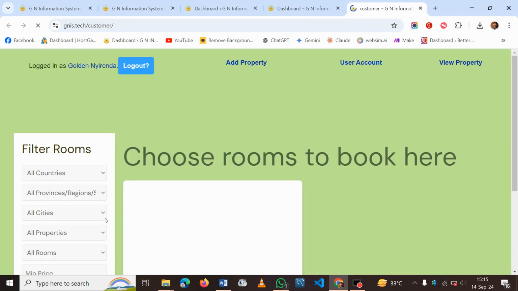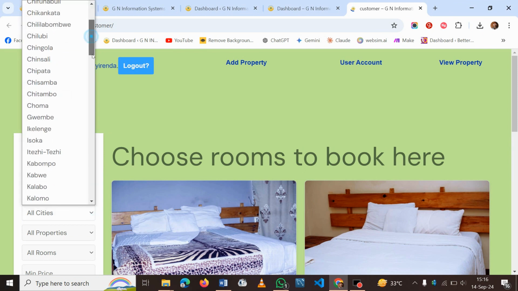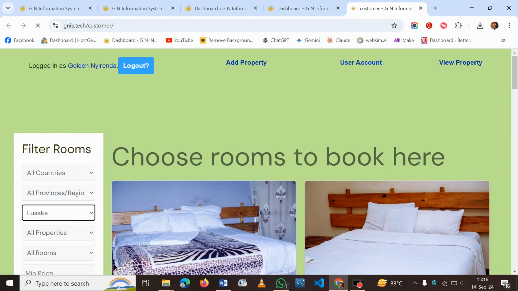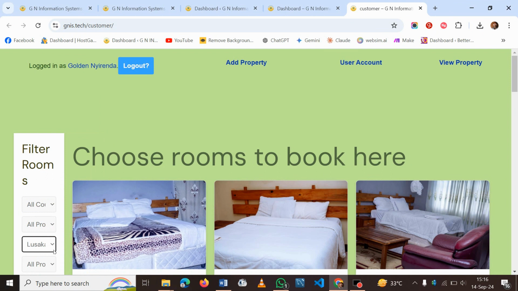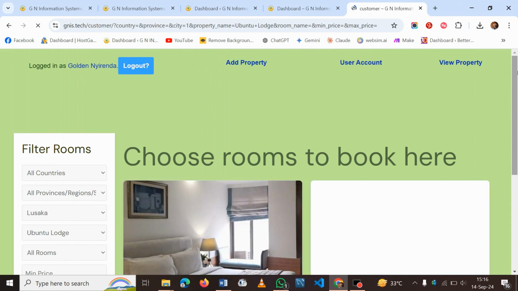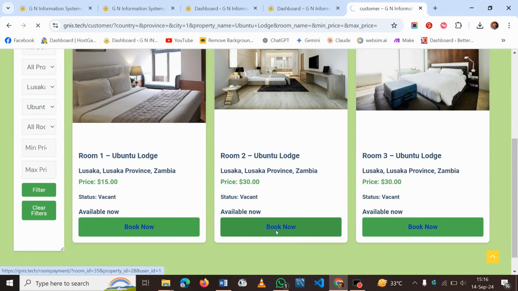I'm going to select city Lusaka again, so that I just get the rooms which are in Lusaka. I think I should add property. In fact, there's property here. Yes, I can just go straight to Ubuntu Lodge and say filter. So it's just going to give me Ubuntu, because I already know the lodge now.